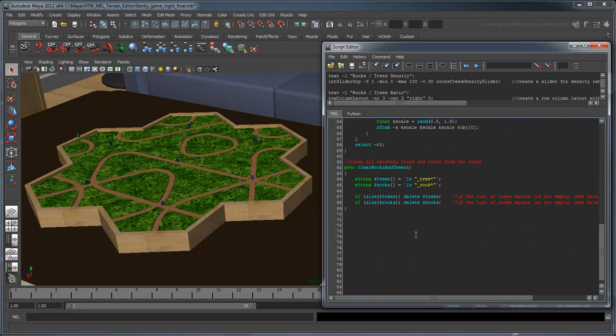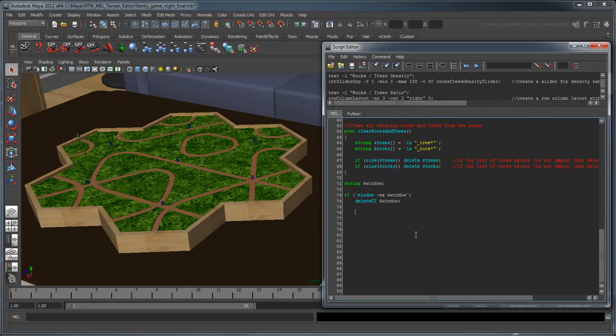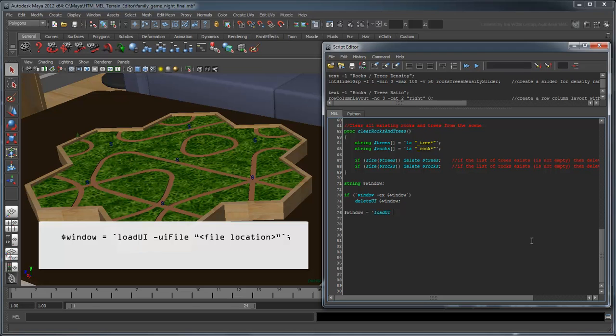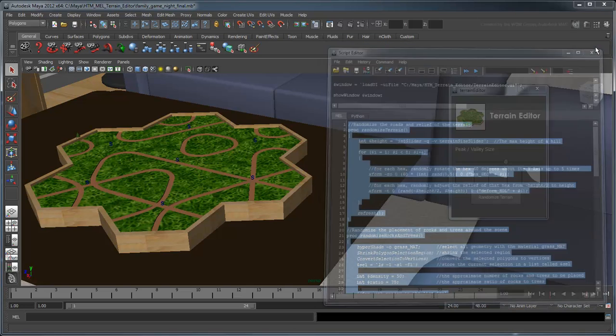Now we just need to create a window. We'll assign our window to a string variable called window. As with a MEL-generated UI, we must check if an instance of the window already exists, and if so, destroy it. We can use the load UI command to load the terrain editor file we created in Qt. Finally, use the show window command to actually display the editor. Now you can run the script to display the Qt interface.